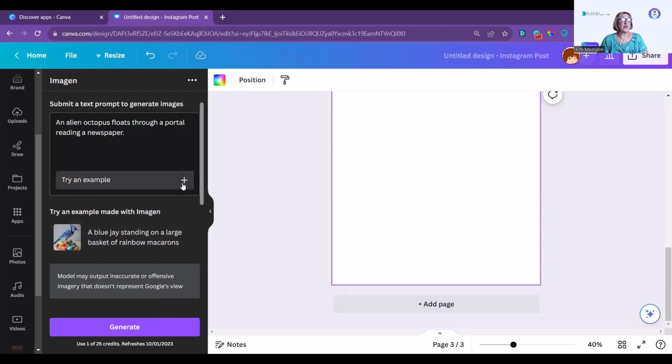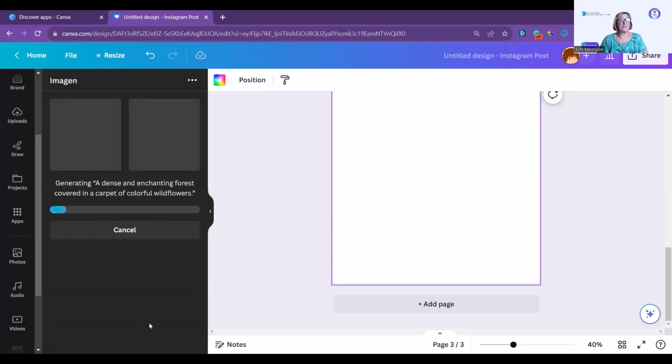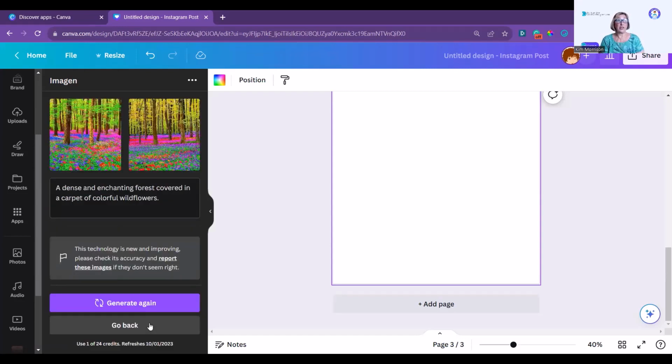Alien octopus floats through a portal, reading a newspaper. An otherworldly night sky filled with a dazzling display of stars in the Milky Way. A dense and enchanting forest covered in a carpet of colourful wildflowers. I think I'm going to try that one. Like the previous one, I just need to hit generate. And you'll also have seen that, as with DALL-E, you have 25 credits and they get refreshed.